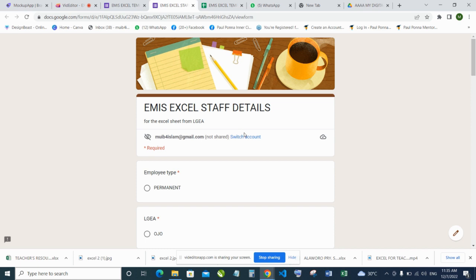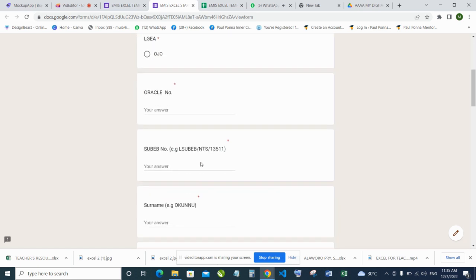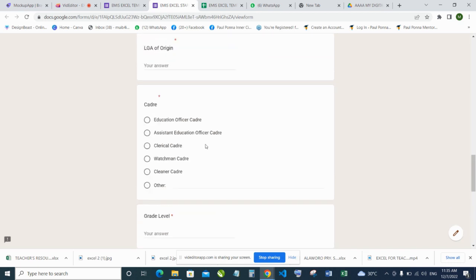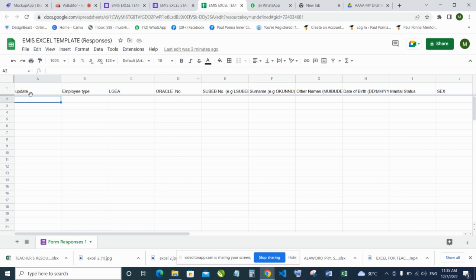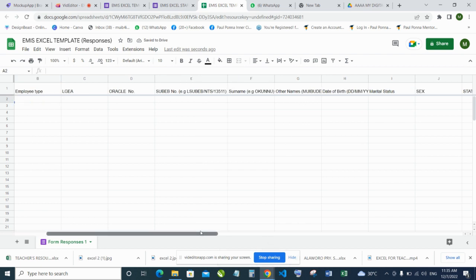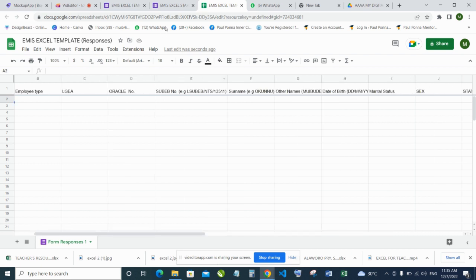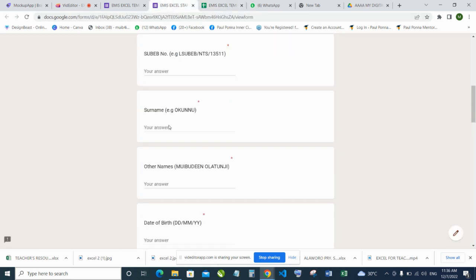So this is the form I created, and in this form, it has all the details that are needed on the Excel sheet. You can see that. Let me show you the Excel sheet. You can see employee type, LGA, Oracle number, the suburb number, the surname. You can see that. So look at all we have there. Now let's go back to the form and let's see what happens when we fill the form.